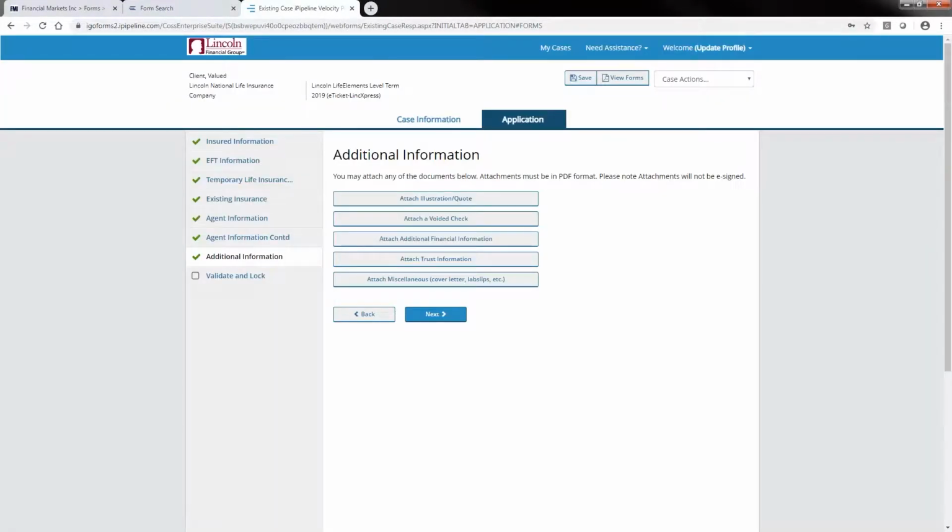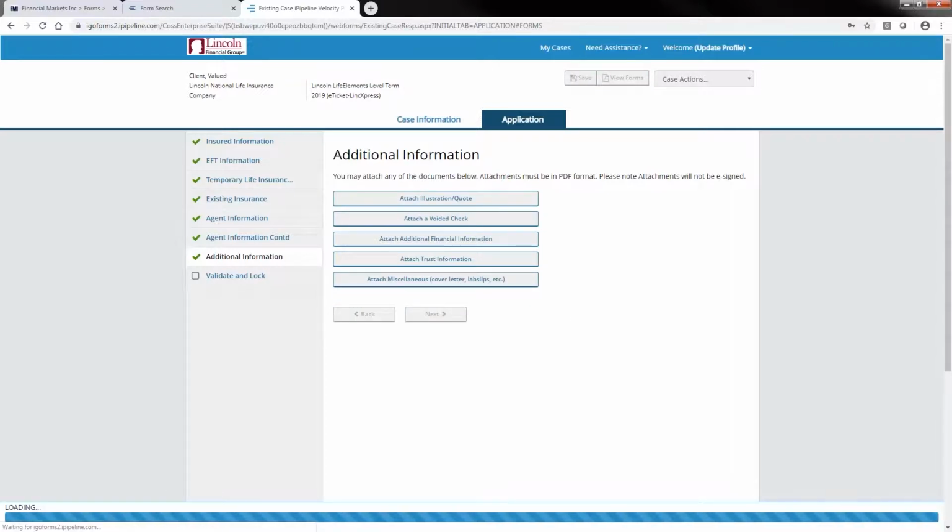Now you can see that I have completed everything that's required on the eApp, and it brings me down to the additional information. At this time I can attach an illustration. If a lab was done outside of this application, I could attach it in this place as well. I don't really need to attach any documents for this particular case, so I can just click Next.